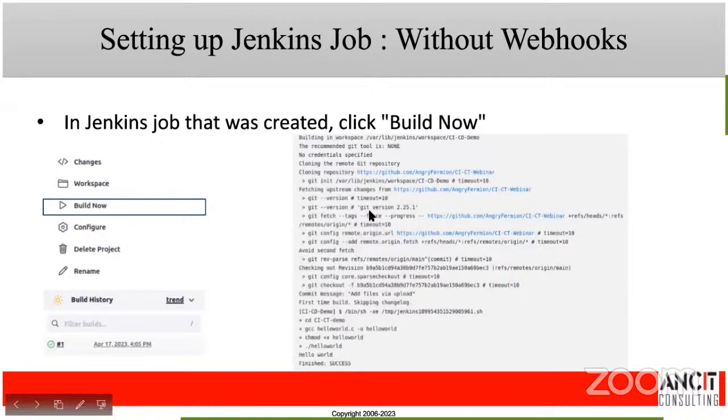So in the console here, you can see that first what it does is that it clones the repository, gets access to the repository folder that you have, and then it starts executing the script. Here is the script: it goes into this folder, cross compiles, changes the permission, I mean, it makes it an executable, and then runs it. As soon as it runs it, you get the desired output as hello world.